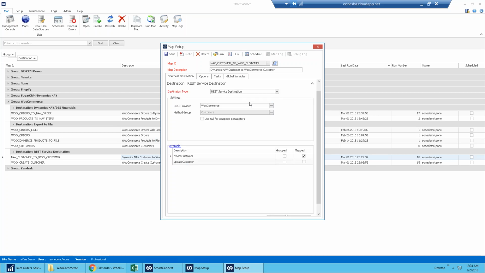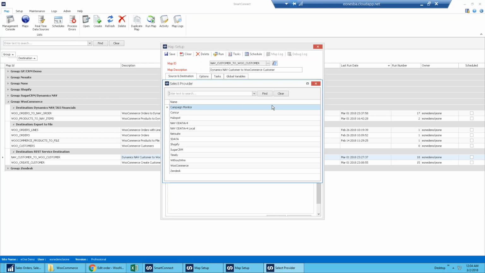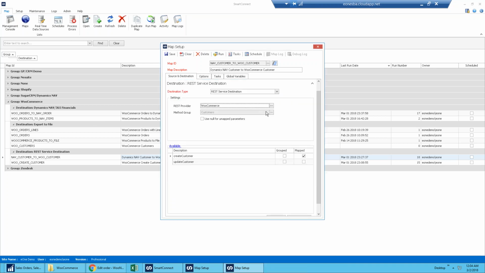And then the destination. You'll see we have this REST destination, and I have a provider in here. There's a bunch of them, but this is the one I've added for WooCommerce, and we have the group of customers. The reason I only have customers is that it might be the only one I have set up to write information back to. So that's why we have create customer and update customer inside of here.